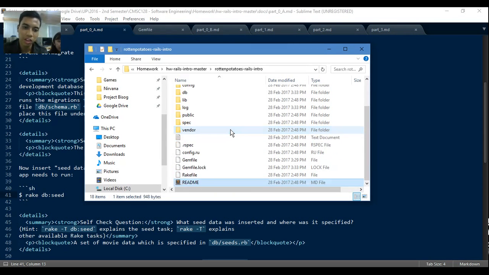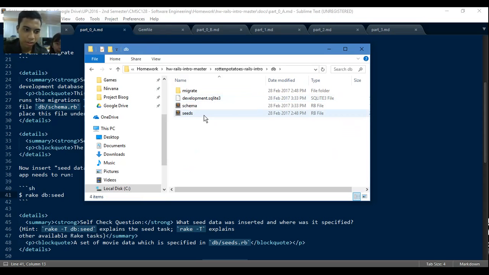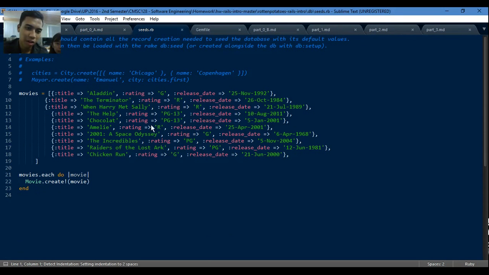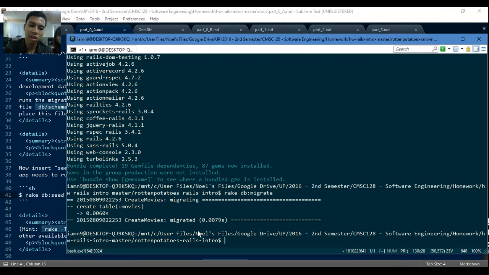This package includes a seed file which will automatically insert some data into our database. This is the seeds file, which you can see will add about 10 movies to our database, containing title, rating, and release date. To do that, let's use rake db:seed.